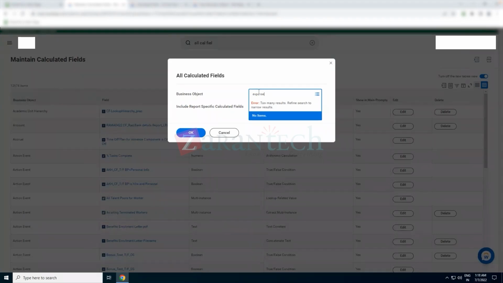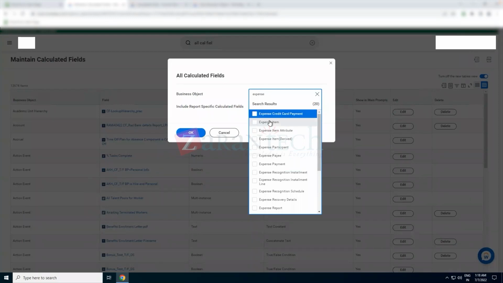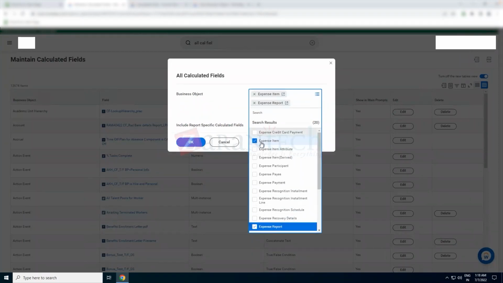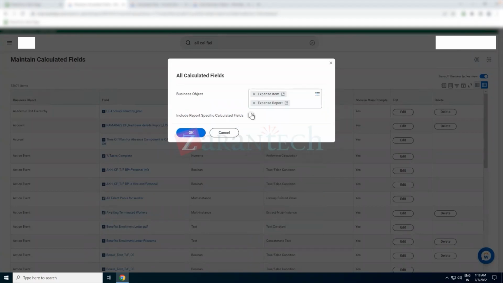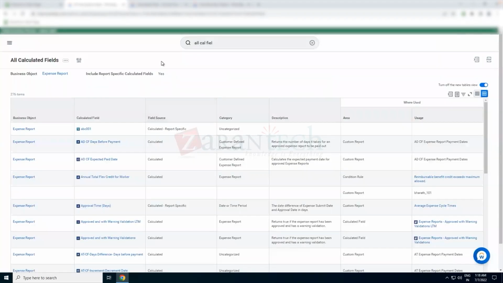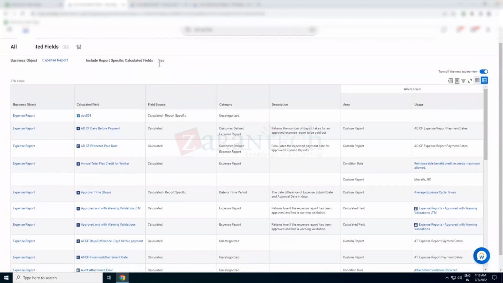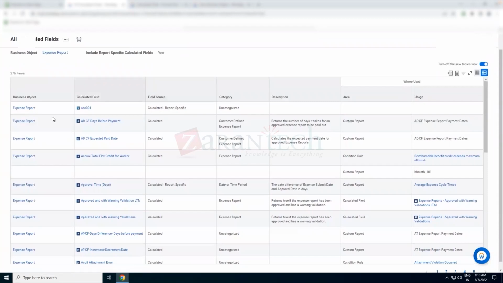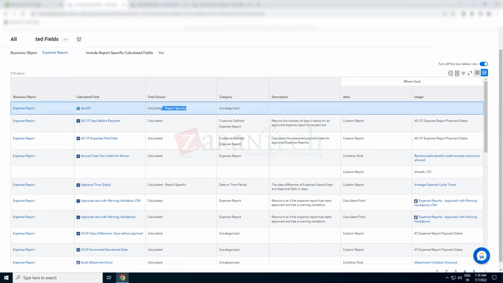Okay. Expense report, maybe. Yeah. Let's see. Yeah. Now you see, right? So this is another report that you can use. It gives you a more descriptive way of seeing this. So this is the business object. This is the calculated field. This tells you what is the source. This is a report specific or system wide.